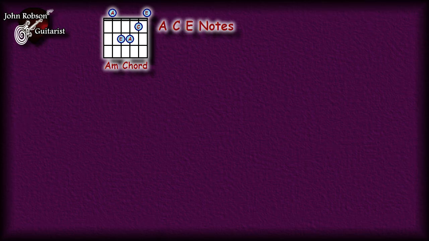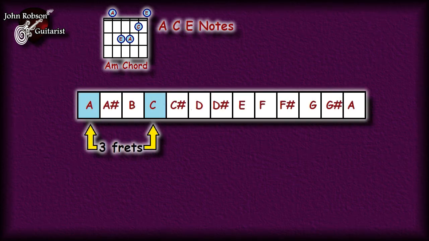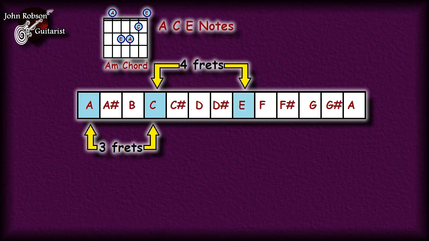Once again, let's take a look at the relationships between those notes. You can see that the C note is 3 semitones or frets above the A note. And you can also see that the E note is 4 semitones or frets above the C note. So that means that in an A minor chord we have a root note, then the note 3 semitones above that, then the note 4 semitones above that.